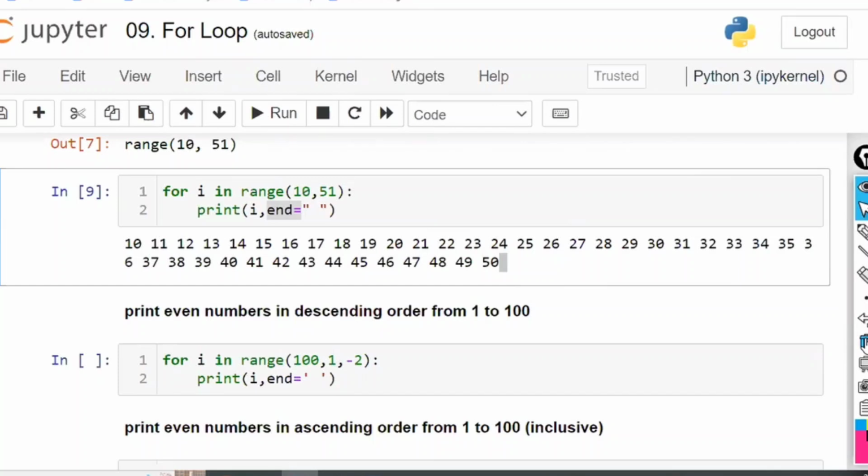Got the point? When you consider i is equal to 10, it has executed and printed 10 and a space. For the second one, 11 and a space was printed. For i is equal to 12, 12 and a space was printed. For i is equal to 13, 13 and a space. For i is equal to 14, 14 and a space. Like this, up to 50, and 50 and a space was printed.